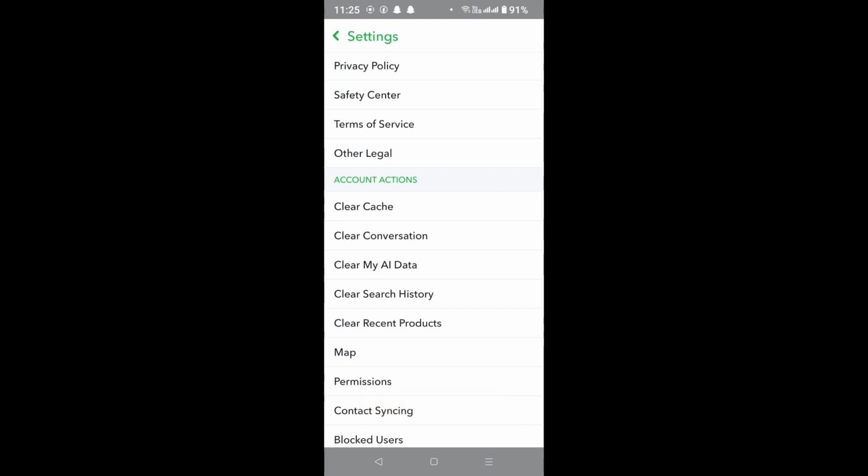And that's it. Now you know how to remove your Snapchat history, whether it's chats, searches, cache or memories.